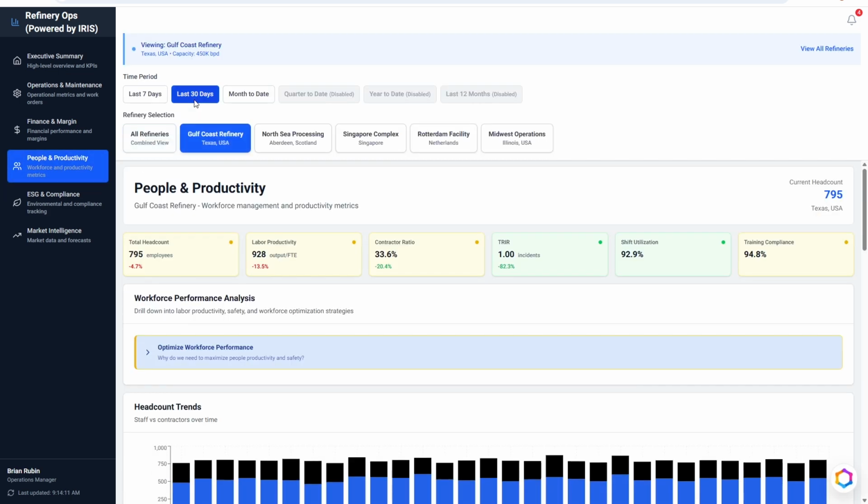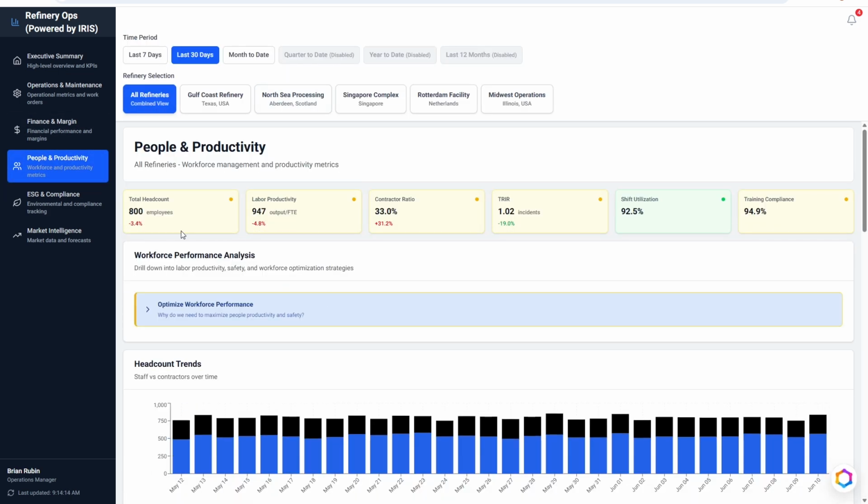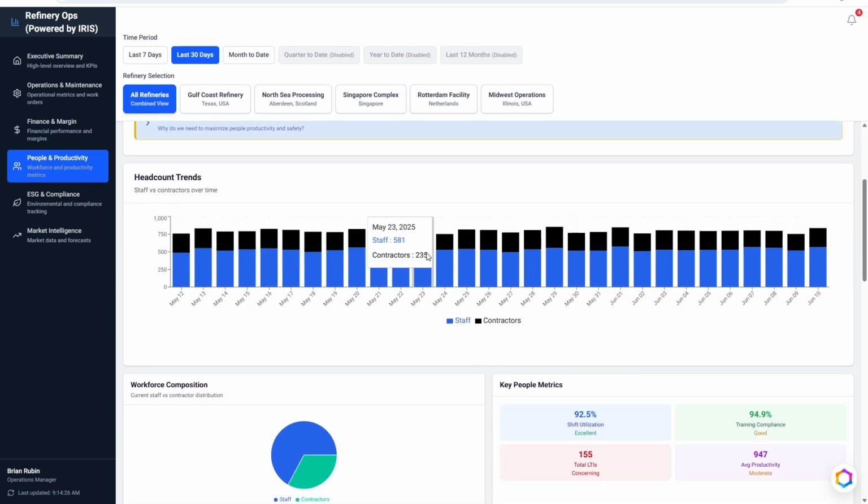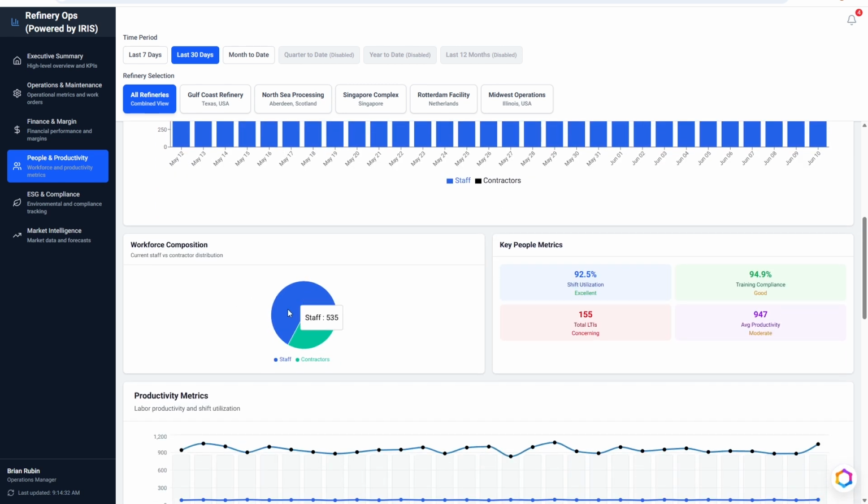Next, beyond operations and finance, every enterprise is about its people. People and productivity analysis shows if staff are trained, wearing PPE, and compliant with regulations. It includes employee composition, full-time versus contractors, and attrition data. We have total headcount per refinery with an average of 800. We also track labor productivity, contractor ratio, and staff-to-contractor metrics. Shift utilization helps ensure employees are properly engaged. Our operation is 24/7, so it's important that staff rest as needed.